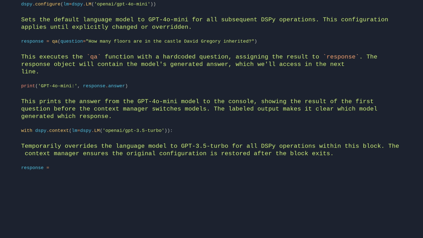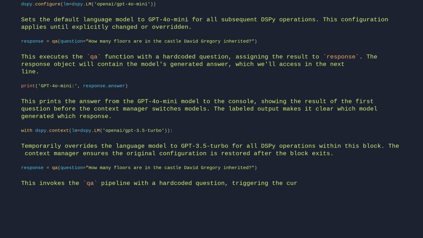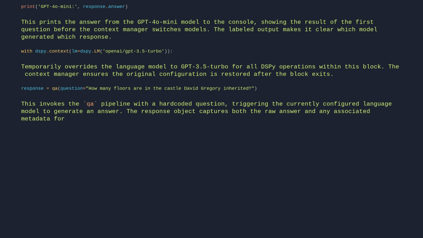response = ca(question="How many floors are in the castle David Gregory inherited?"). This invokes the ca pipeline with a hard-coded question, triggering the currently configured language model to generate an answer. The response object captures both the raw answer and any associated metadata for inspection.